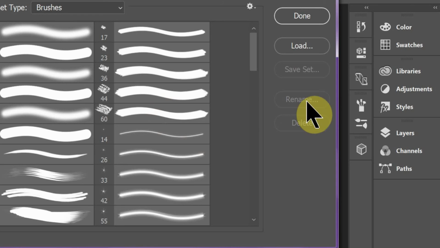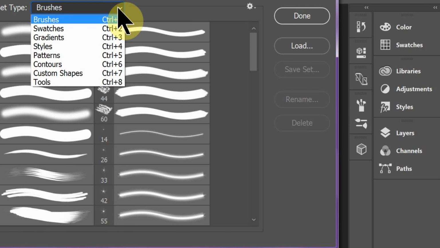I can rename sets. I can delete sets as well. That's the preset manager in a nutshell. And remember, you can do that with any of the 8 types of groups that you have presets for.